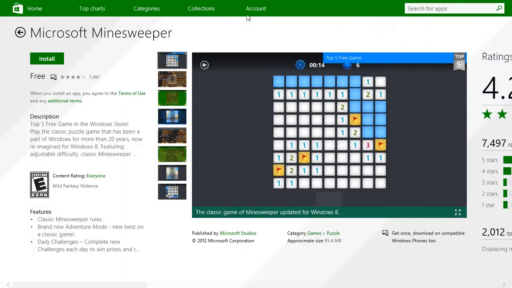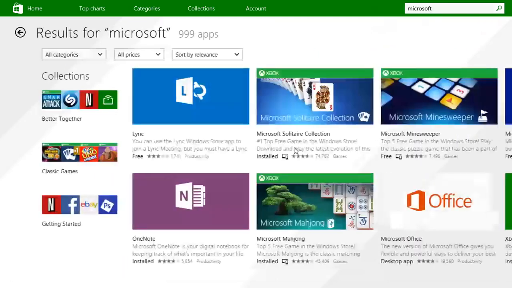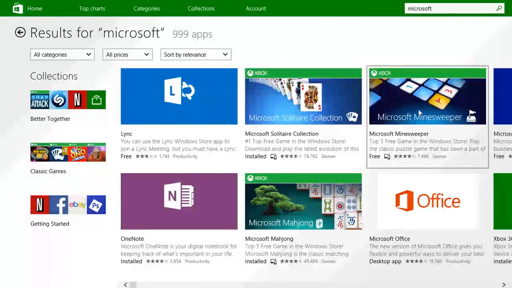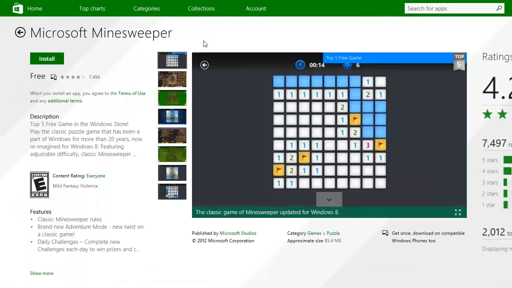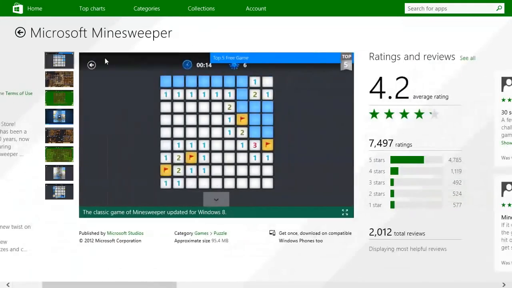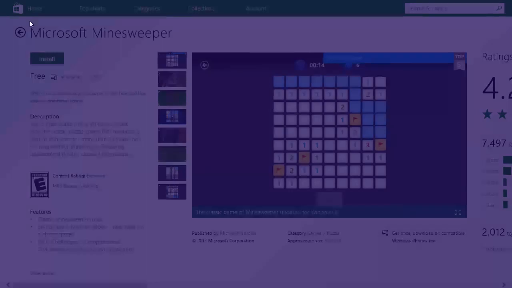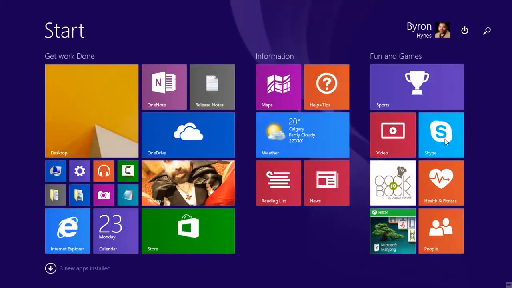And if I close this window, usually this will change to say open. I'm not sure why it's coming up there as install again, but let's go back out to the screen. Now you'll notice that it has not appeared here on my main start page. One of the things you have to do in Windows 8.1 is you need to pin it to the start if you want it to appear there.